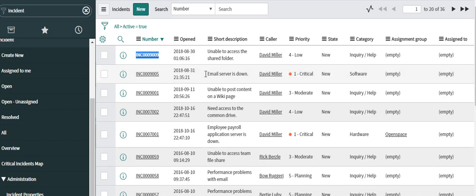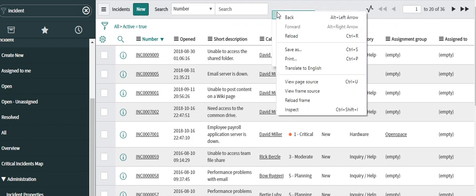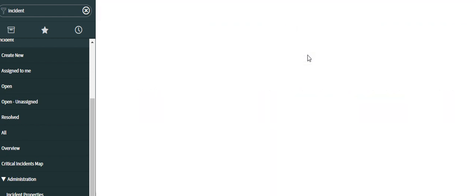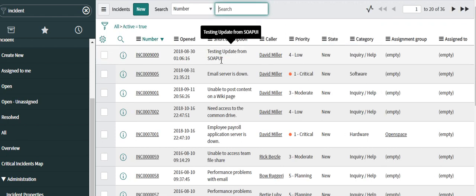Let's go back to ServiceNow and see if this really works. Let me refresh. And you can see the short description is updated.